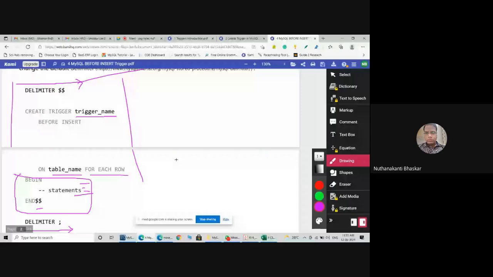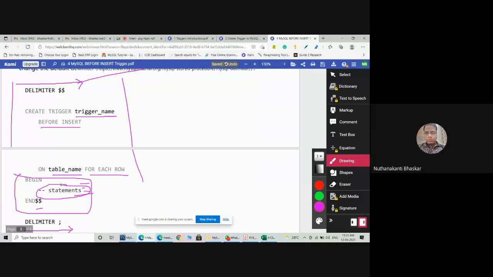The syntax is common for all triggers. Instead of writing before insertion, you write after insertion. You write before update, after update, before delete, after delete. The remaining things are the same. The statements are going to change as per the requirement. That is what I am telling. This syntax is clear, all of you? In the end, all of you clear? Yes, sir.